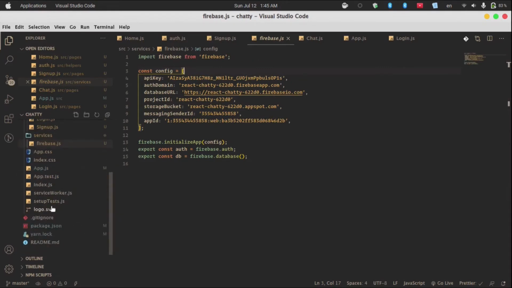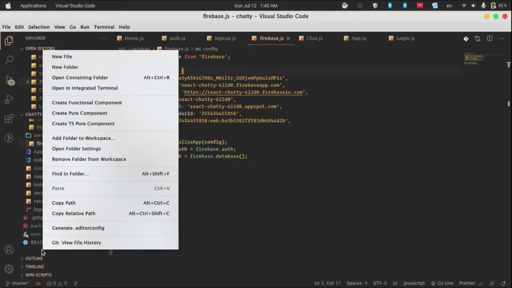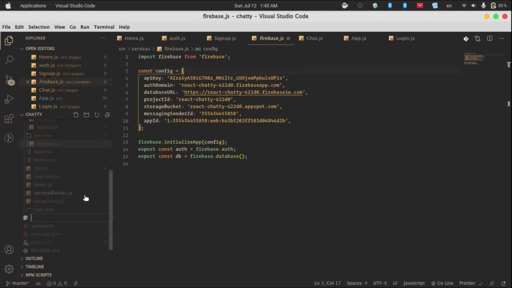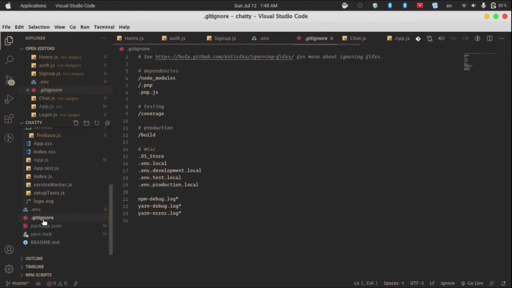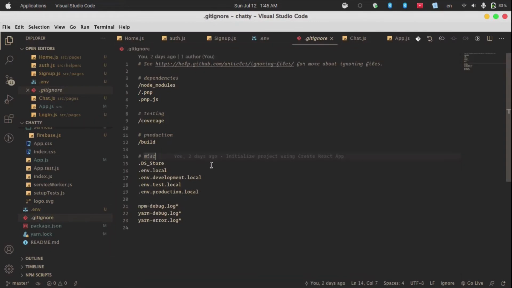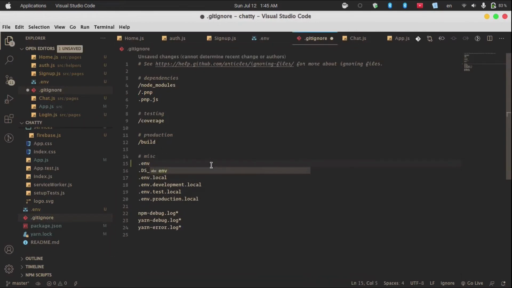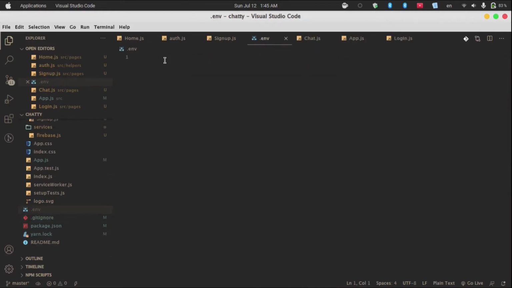So at first, create an env file inside your root project. Here I'm just going to make it as .env, then go to .gitignore, then after the misc section, add .env, save this file and go to your .env. And remember, whenever you make any environmental variable, you need to use REACT_APP, then the environmental variable name.